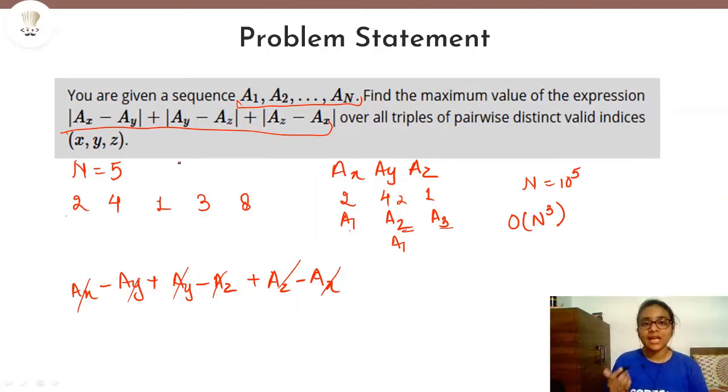So definitely that approach may have worked if your n value was smaller, then you would not get time limit exceeded. But in the constraints section, it is given that n's upper range is 10 to the power 5. So definitely this will not work. You will get time limit exceeded if you try to use a brute force approach like this.